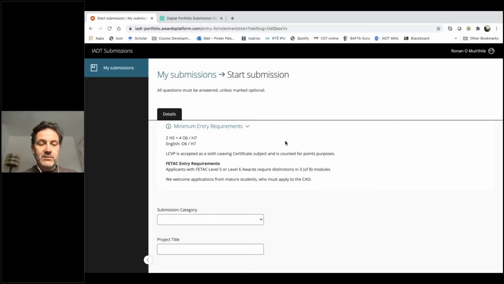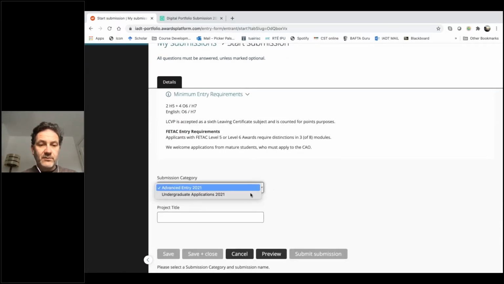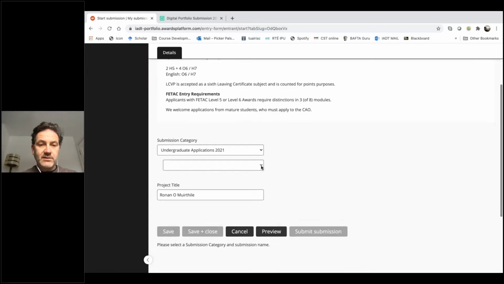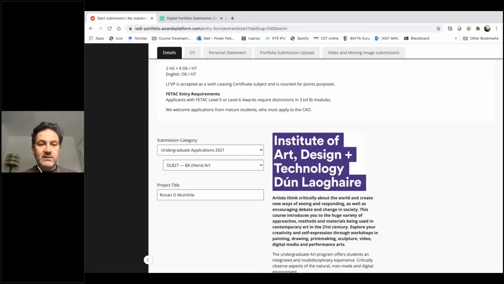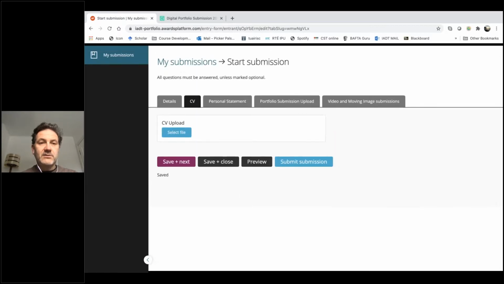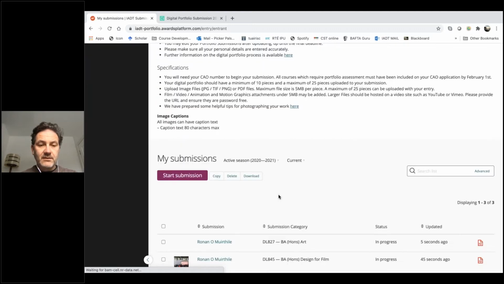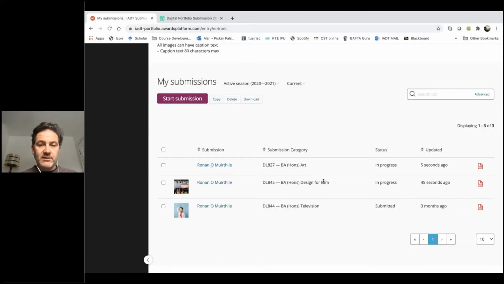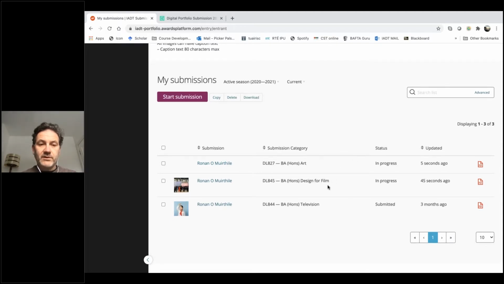If you're applying for multiple programs, you're going to have to submit for different ones. So you have to go right back, undergraduate. Let's say I'm also applying for art, and then you can save next. And now I'm back into another submission. I'm going to save and close. And you can see there's a 3rd submission there, one for art, one for design for film, and one for television. So you can see you can have multiple ones on the go.